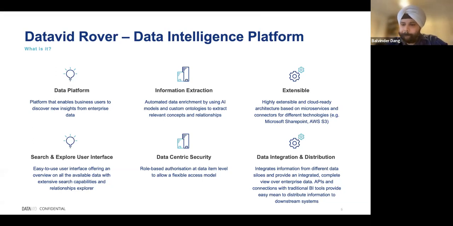Thank you, Balvinder. That was a brief introduction of Datavid Rover, our data intelligence platform. But being customer-centric, it would be great if you could share a couple of examples of customers who chose Datavid to accelerate their compliance efforts.